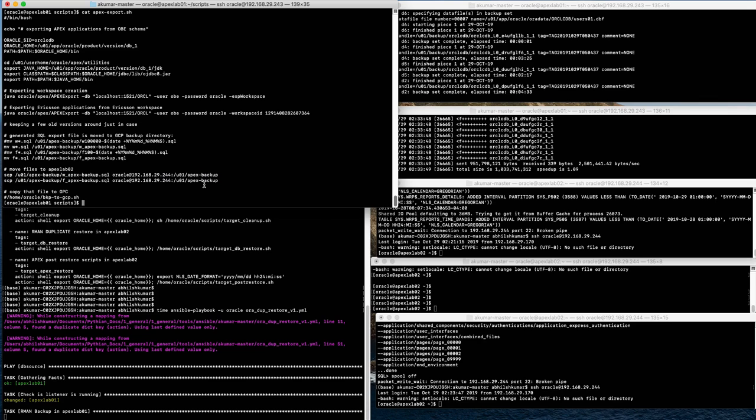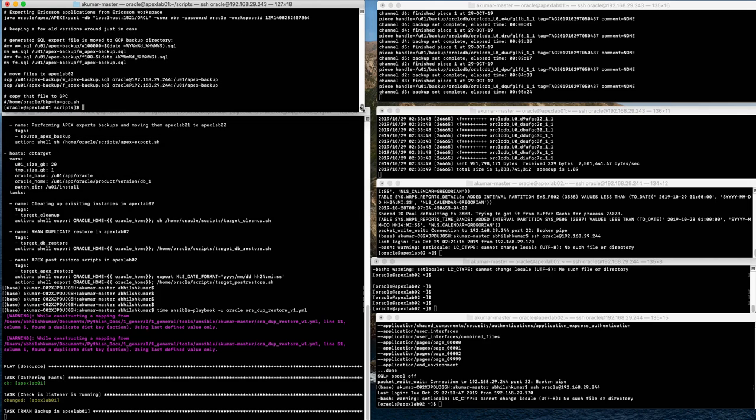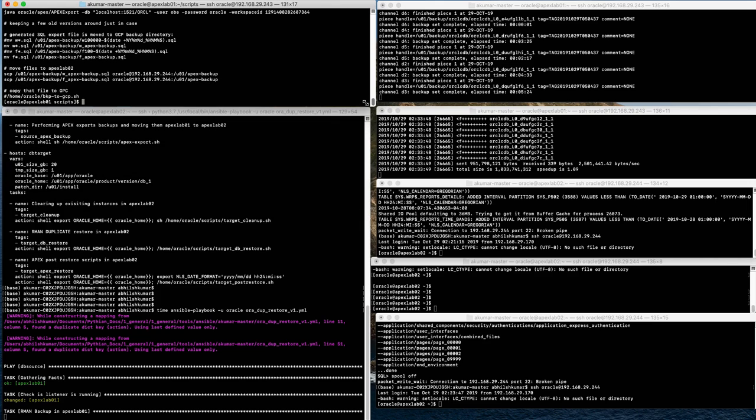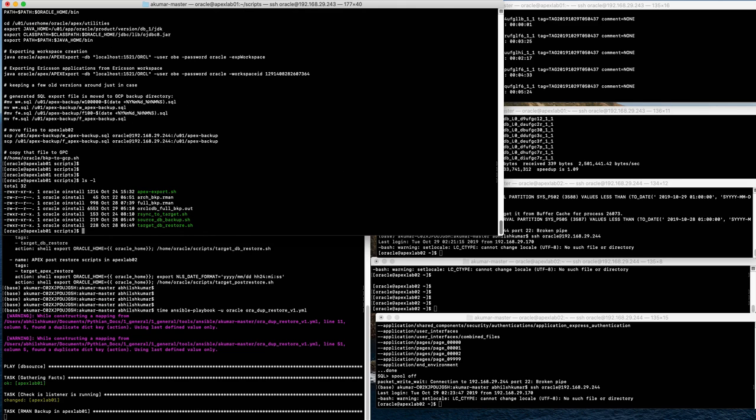The only thing I would probably need to run at this point would be the f-start.sql, where the Apex application is actually running. So that's how I do my Apex backup, and I'll just show you my RMAN backup script.